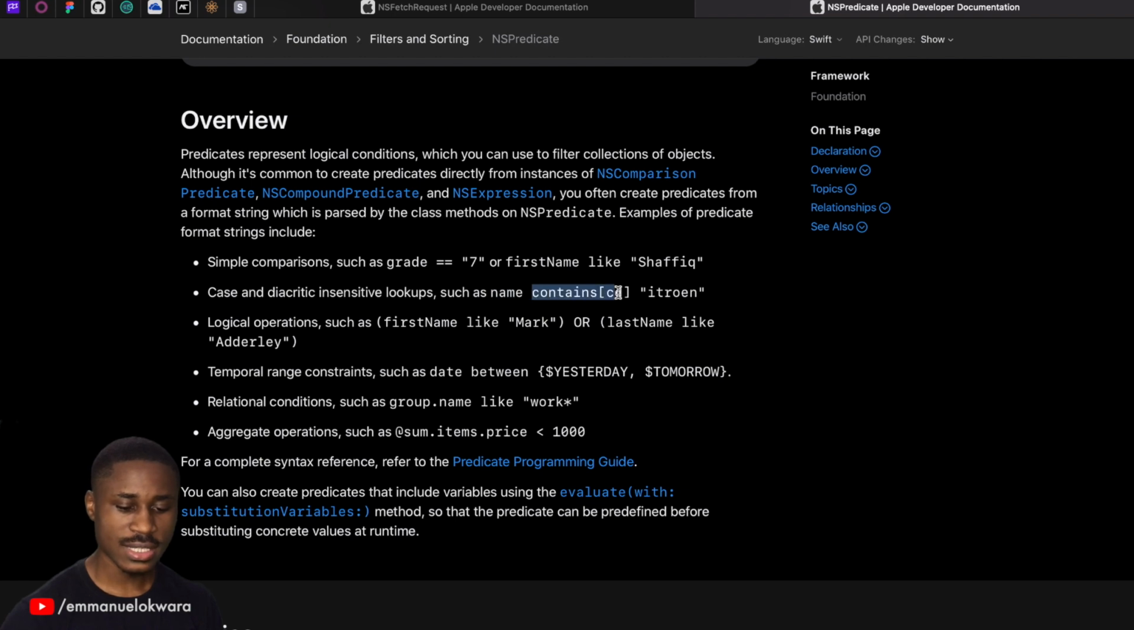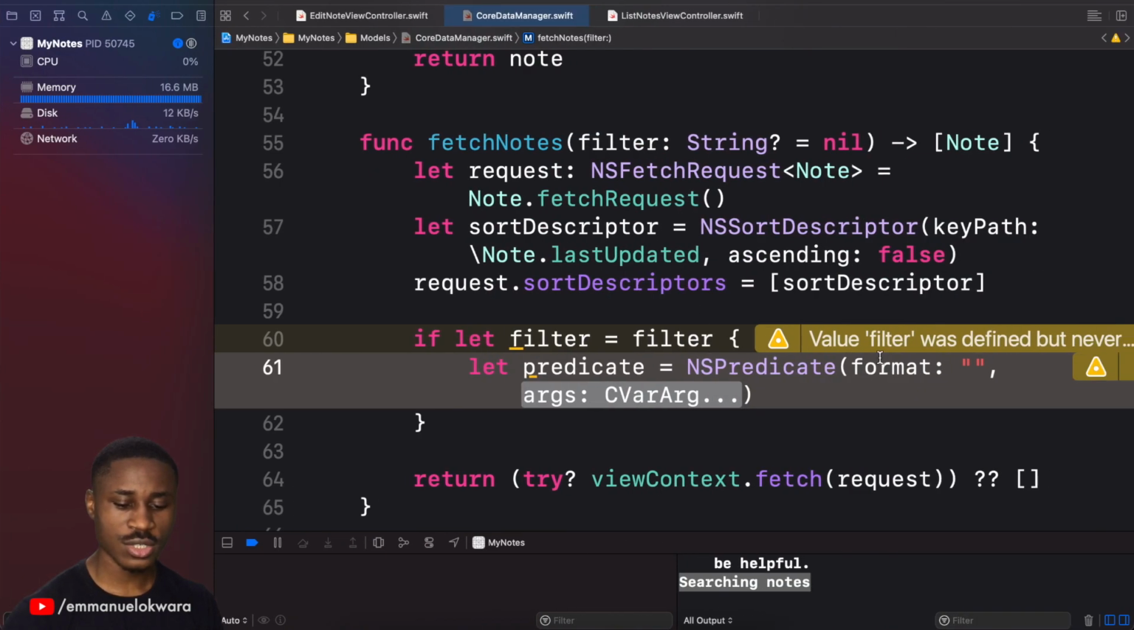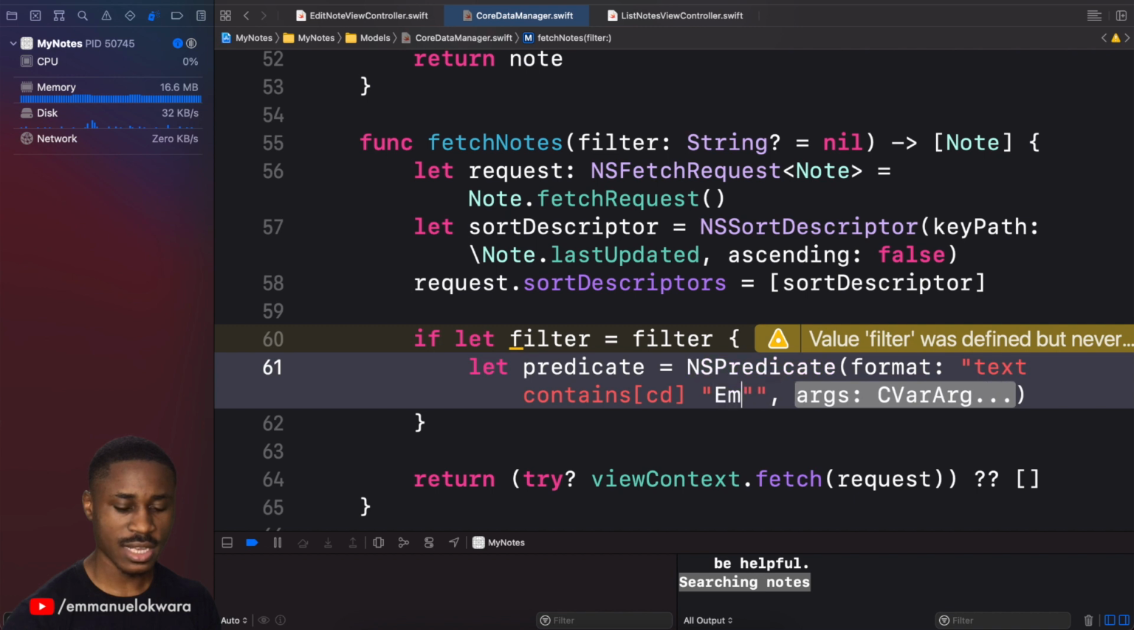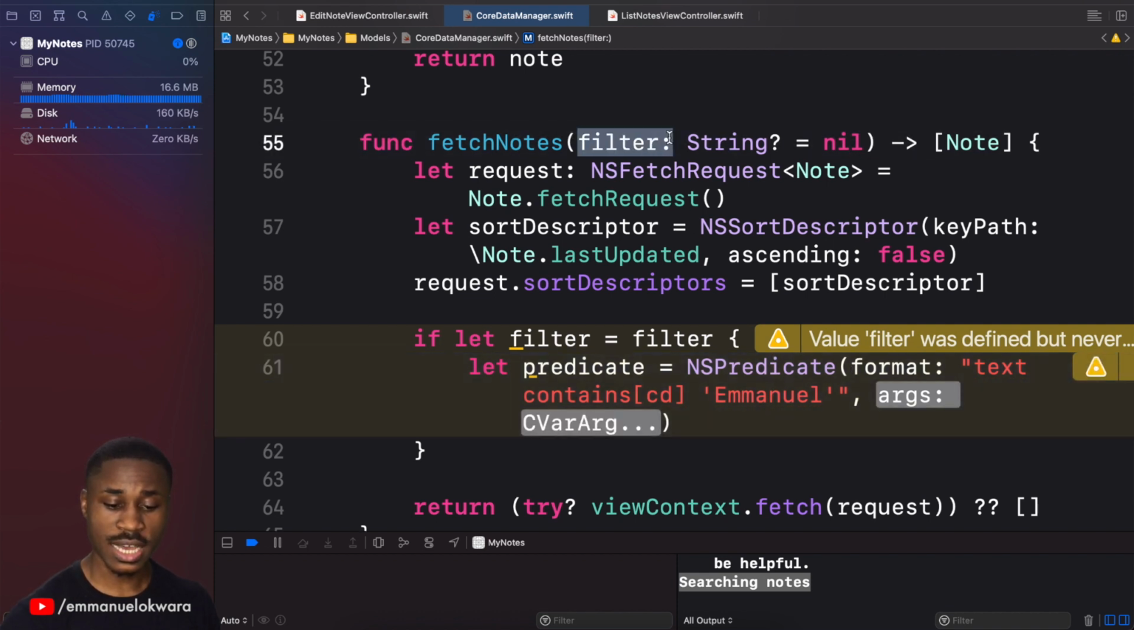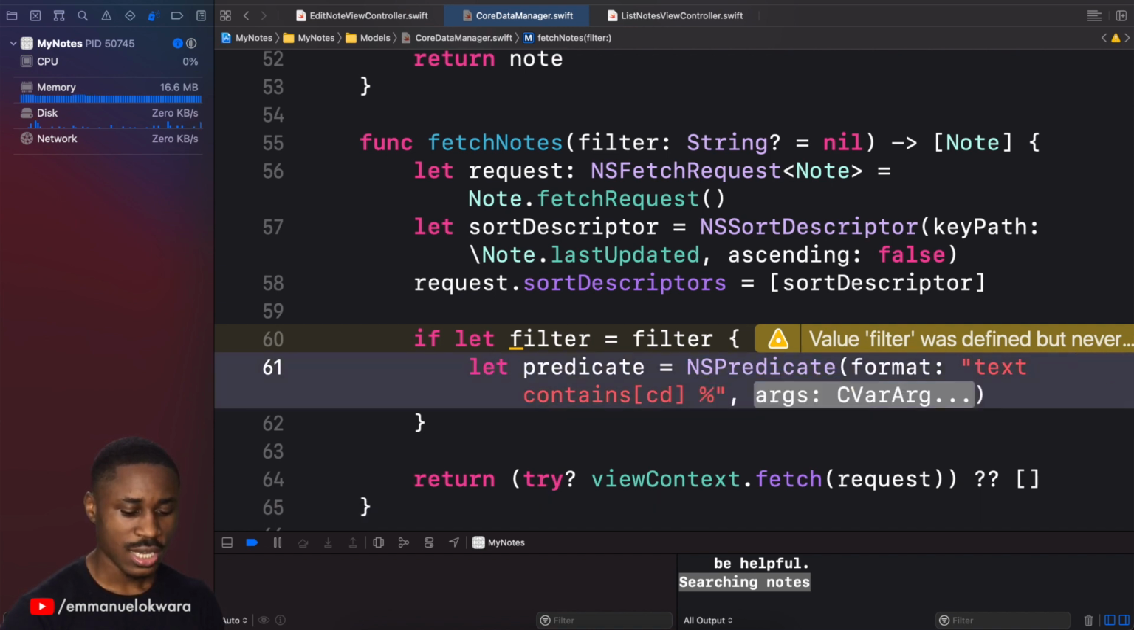So name contains this. So what we're going to do here is say if text, which is our attribute, contains, regardless of the case, and if we want to specify a string, then we can say something like Emmanuel, or just use single quotes like this and say Emmanuel. But what we want to do is pass in a variable, which is this guy. Since the variable is of type string, we're going to replace this with percent and at. This basically serves as a placeholder for a string.